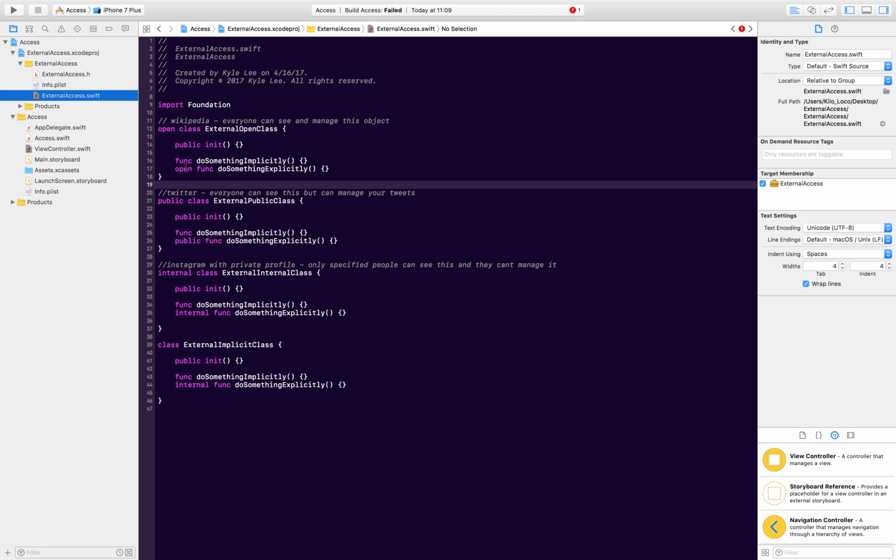So we have to mark it with open. You cannot have something that's implicitly implied in a framework and expect it to work outside of that, because internal means that it's working within that module, and this framework is one module. Your project is a different module. Open and public allow you to work outside of those modules and let things be accessible. But when you have something as internal or just generally implied, it's not going to work.